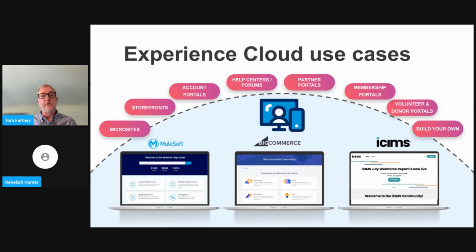Partner portals is also another use case. So instead of interacting with customers, now you're interacting with partners that would be doing things like driving sales through an indirect channel. They're going to be wanting to do things like deal registration, maybe get onboarded and enabled as a partner, et cetera.